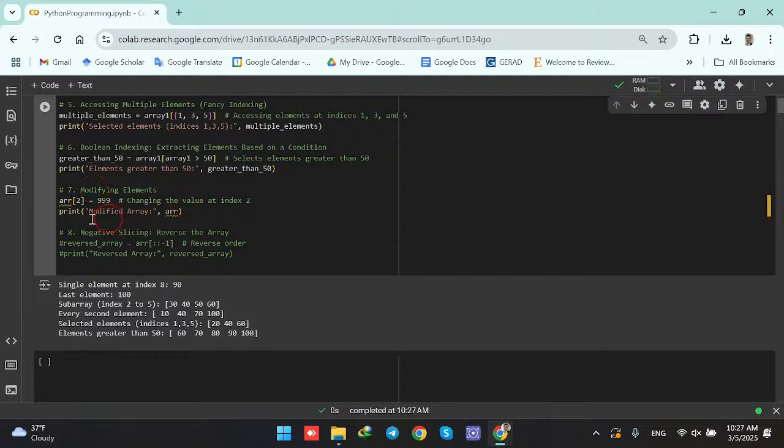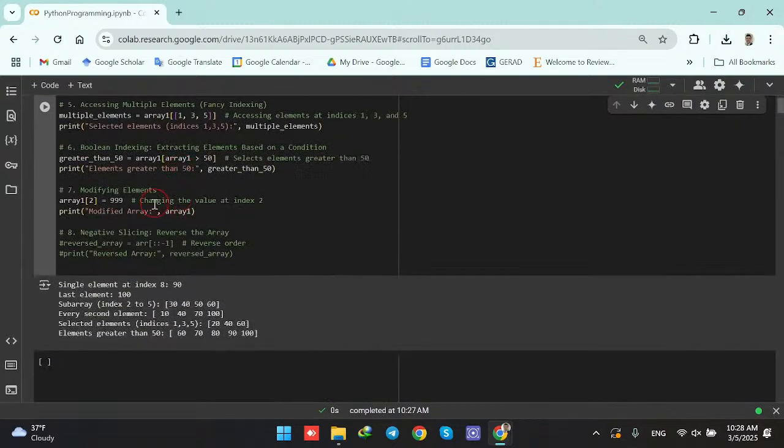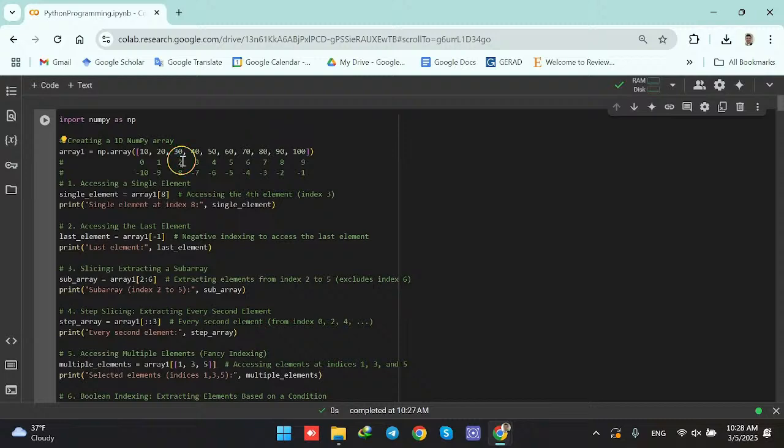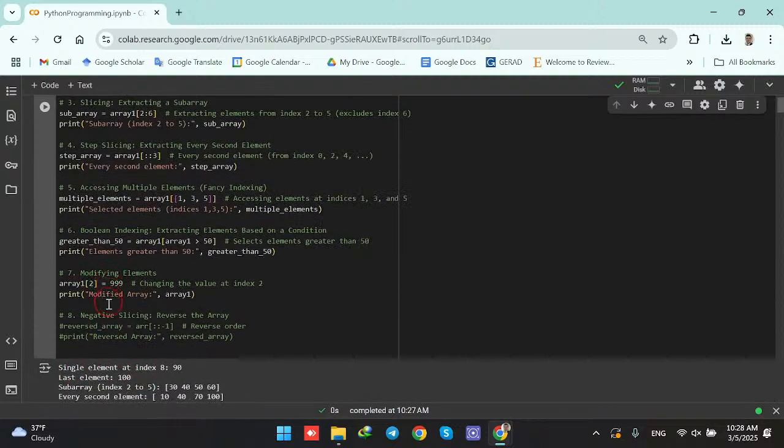In the next example, we'll learn how we can modify one specific element in our array. For example, the element in this array with index 2 is 30. You see it here with index 2. In this array 1 it is 30. We can modify that element.